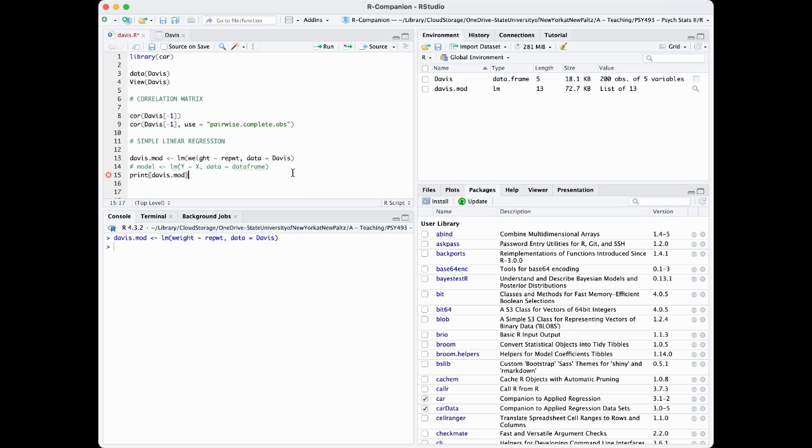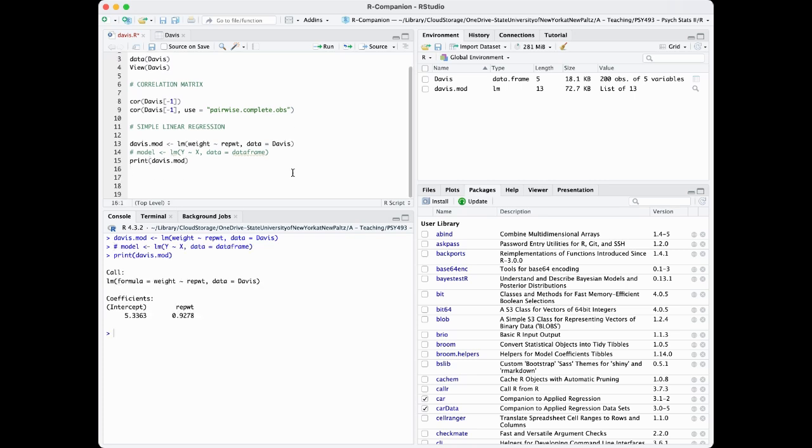But very quickly you'll get used to not putting print in front just to save some keystrokes. So if we do this, what we get as output is basically just a repeat of the formula that we built. And then we have two pieces of information. And these are the two most important pieces of information up to this point. But this is not a lot of output.